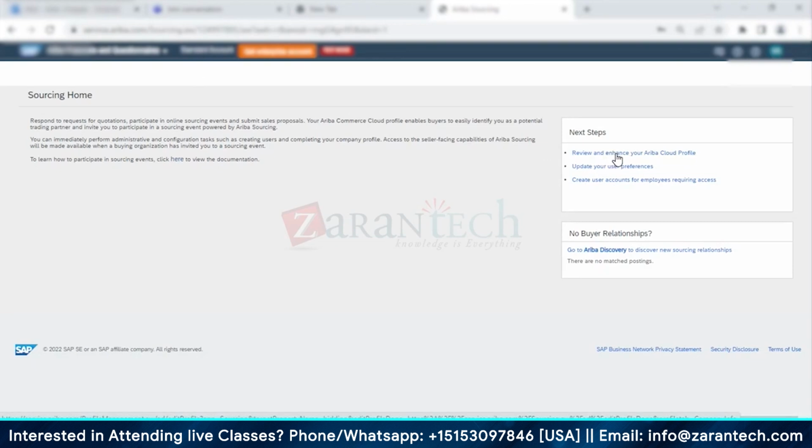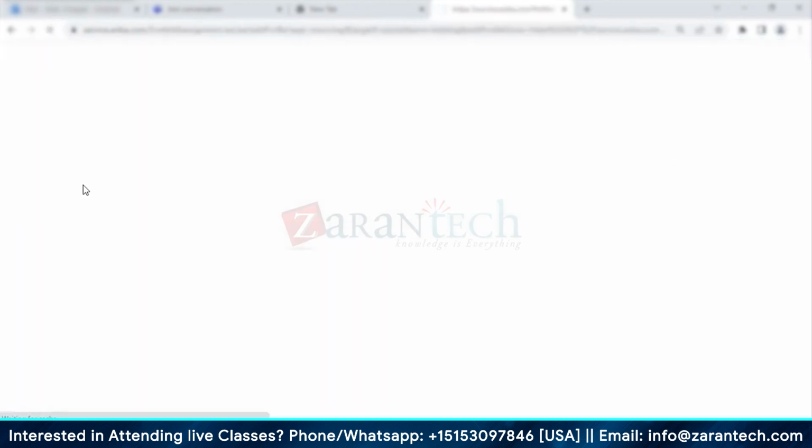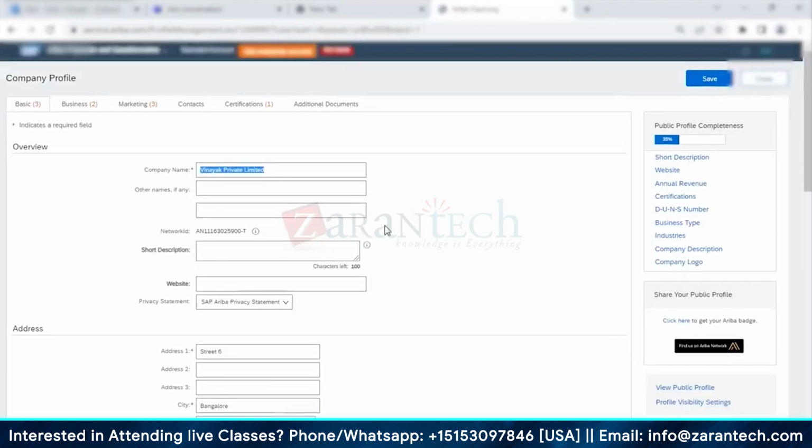Create account for employees. Yeah, first one. Try to clear it on the first one. You might need to fill some basic details in here. So all these are dummy, no need to worry.